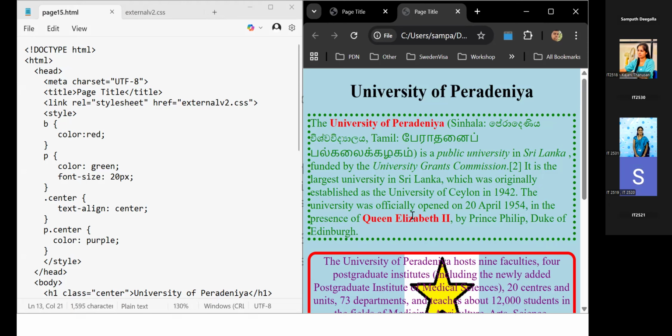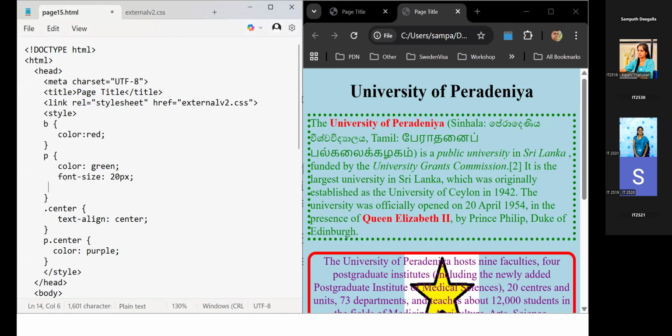The second one is maybe we can say the font family. In this particular case, let me put some font combinations. I hope you are familiar with Arial, which is a common font you will see in documents.